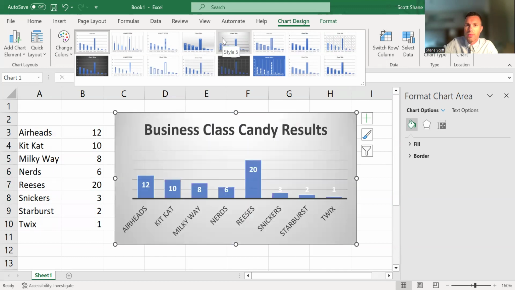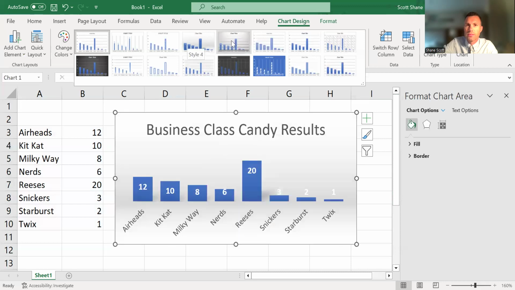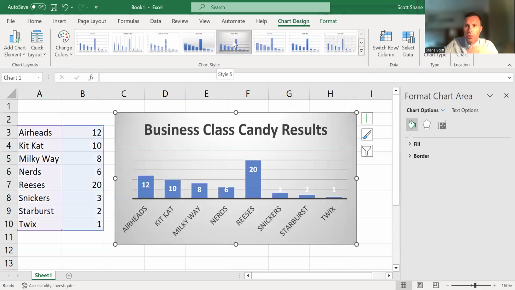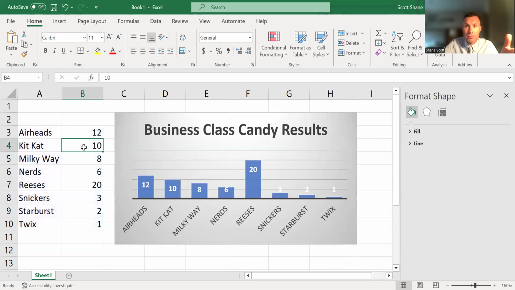So I'm scrolling. Here we go. So something like this or like this even. Let's go with this one. When I'm presenting information, the numbers on the left, yes, you took that and allowed it to be used here. But imagine presenting this. It's easy to see the most popular just visually. Reese's I see at 20, Twix at 1, Airheads at 10, and so on.